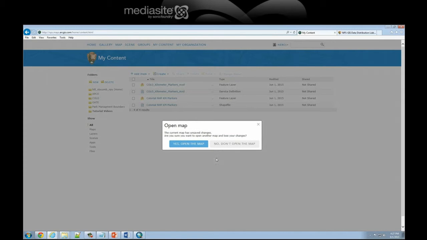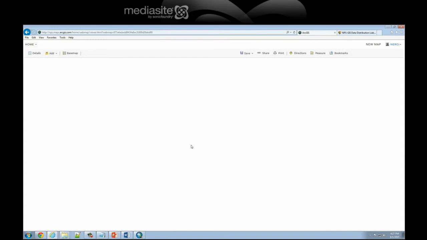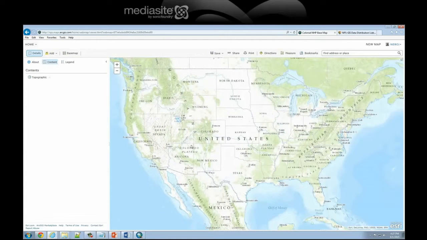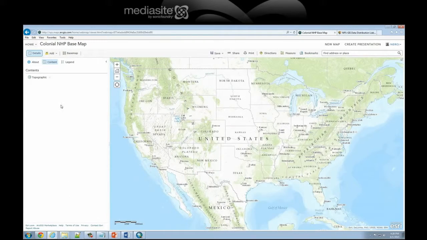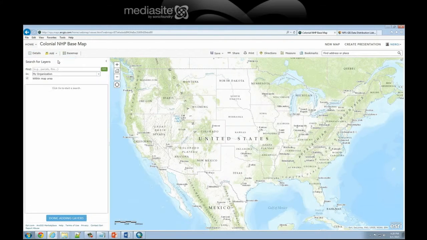It says I currently have a map open. Do I want to discard those changes? Yeah, I don't mind. So now I'm at the generic interface here, and this little navigation pane at the top talks about details, and you can toggle that on and off so it shows your contents. But the button I'm really concerned about is the Add button, and I want to search for layers.